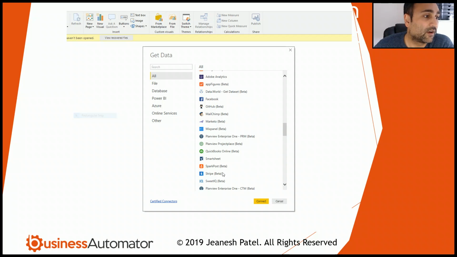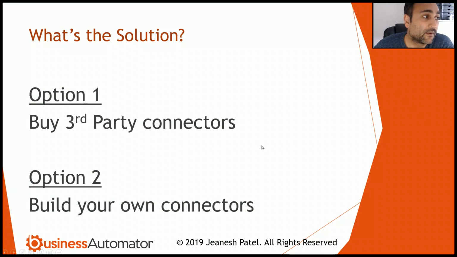But if you need to connect with an app that's not here, what do you do? That can present a problem. So what do you do in those situations? You can either go and buy third-party connectors, which I've done also in the past, or you can build your own connectors. So let me just quickly go into option one and the various options you've got when you're buying connectors.